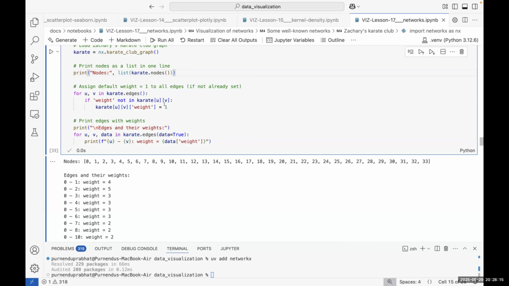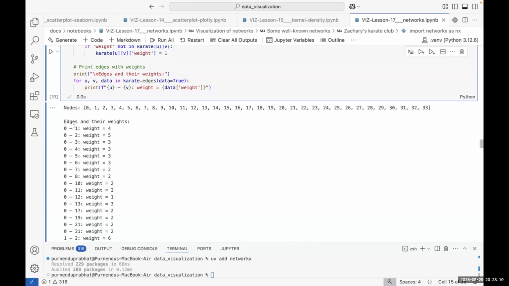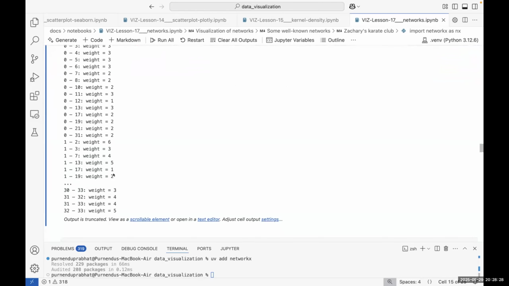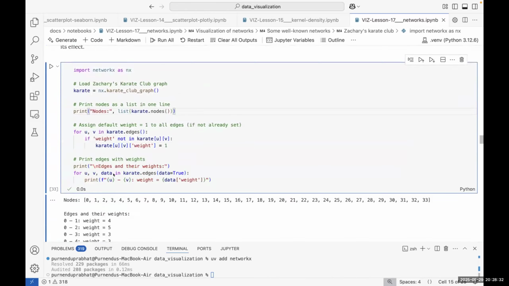Now I'm just printing it, right? So this is the weight: between 0 and 1 the weight is 4. It means more interaction, right? 2 means less interaction, 1 means least interaction, and like that. Okay, just to describe how the data is.